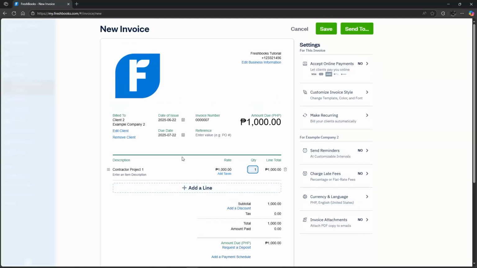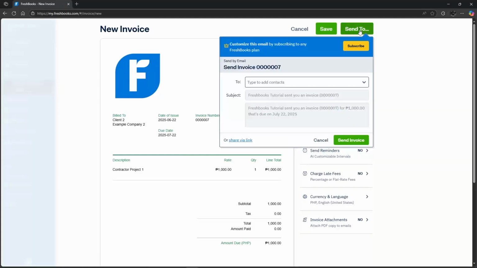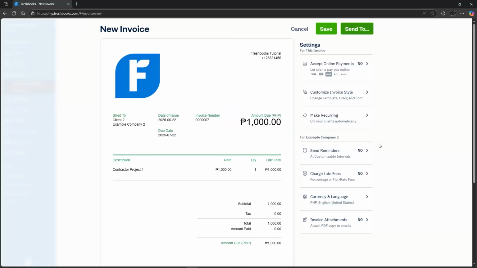But once you have finished adding the necessary description, just click on send to, and it will automatically send to the client that you are working for. And just click on send invoice, or you can share via link. And that's about it. That's how to use FreshBooks as a contractor.